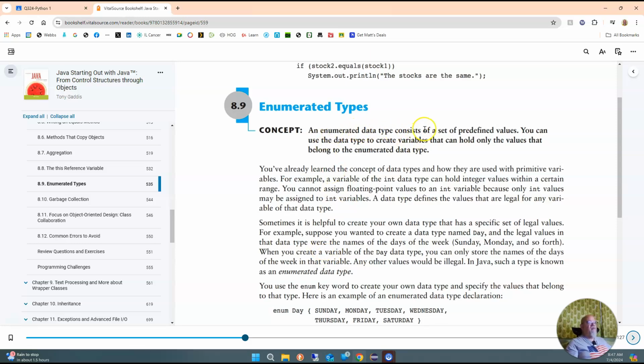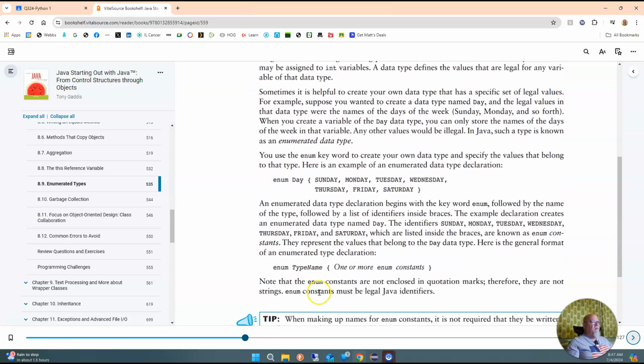Okay, the next part of this chapter talks about these things called enumerated types. An enumerated type consists of a set of predefined values. So these are things that already have a value in there. And we can use this data type to create variables that hold only values that belong to the enumerated data type. So here's our example.